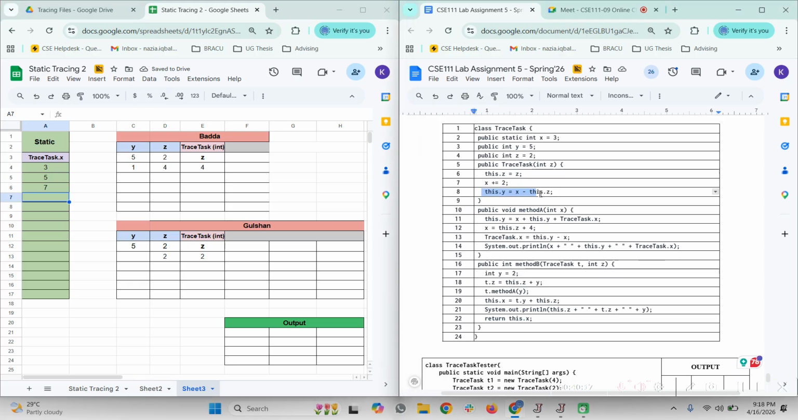Okay, so let's check line number 8. This dot y means the instance y, Gaussian's instance y. I have to update this value: x minus this dot z. X is currently 7 and this dot z is currently 2, so 7 minus 2 is 5. That means this dot y was previously 5 and now it will be 5 once again. So I have just executed the body of the constructor for the second object.